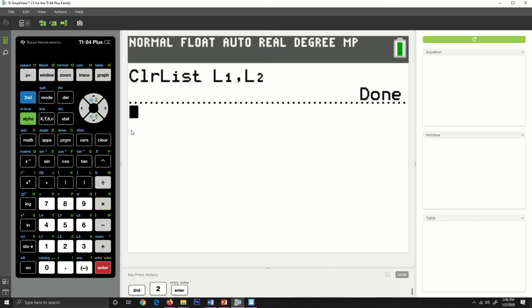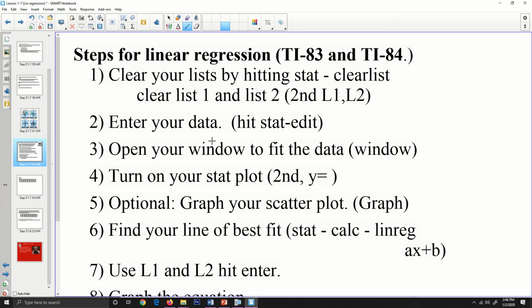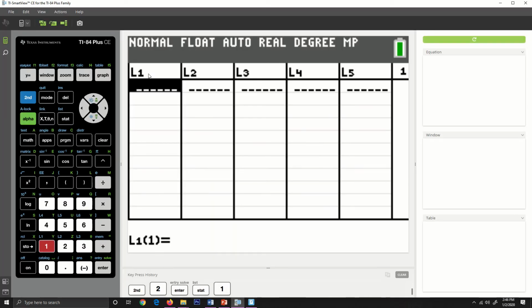Now I want to enter the data. So I'm going to hit that stat button again, and that's what it says here. I'm going to enter the data, hit stat, and then hit edit. So I hit that stat button, now I'm going to hit 1, edit. You'll notice I have all of these lists here, and there's no data in there. The data has been presented horizontally. We're going to enter it vertically.